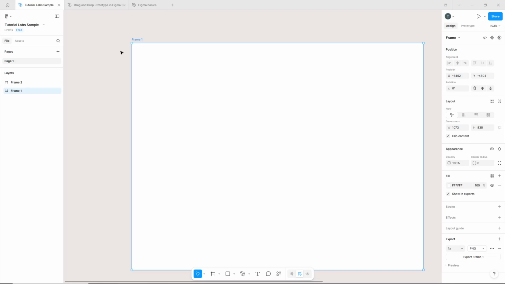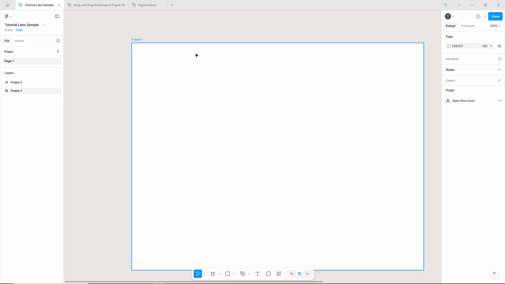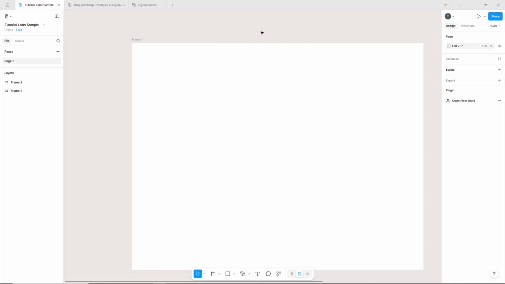Click on any area outside of your frame. This is important because clicking outside the frame allows you to access the page level settings rather than individual frame properties. You'll notice that by doing this, you're essentially selecting the canvas itself, which gives you control over the overall workspace appearance. On the right side of your screen, you'll see a panel labeled Page.